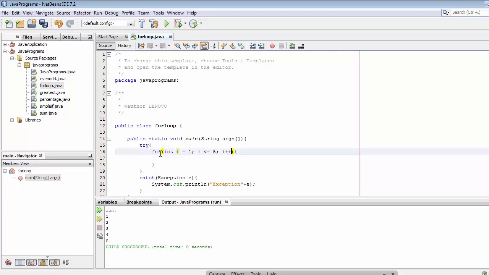Next I will type system.out.println, and now I will print i. Now you can see I have created a for loop, and inside the first part, which is the initialization, I have initialized the value 1 to the variable i. Inside the condition, in every iteration, I keep checking whether the value of i, which is 1 in this case, is less than or equal to 5 or not.